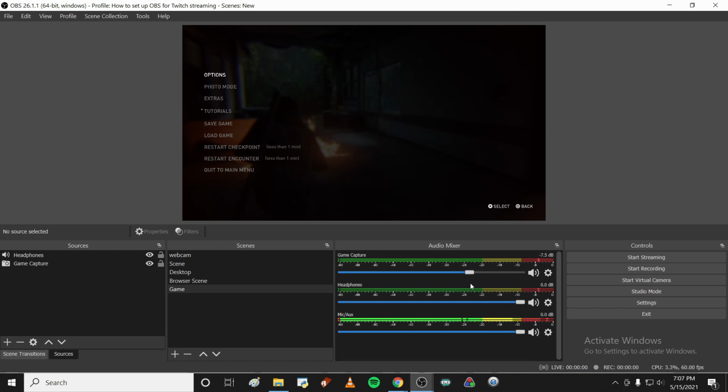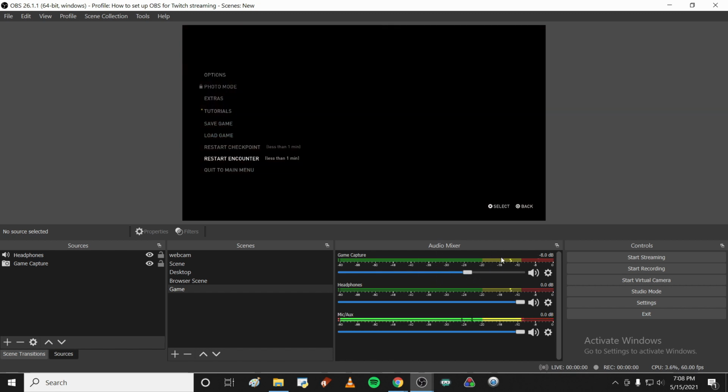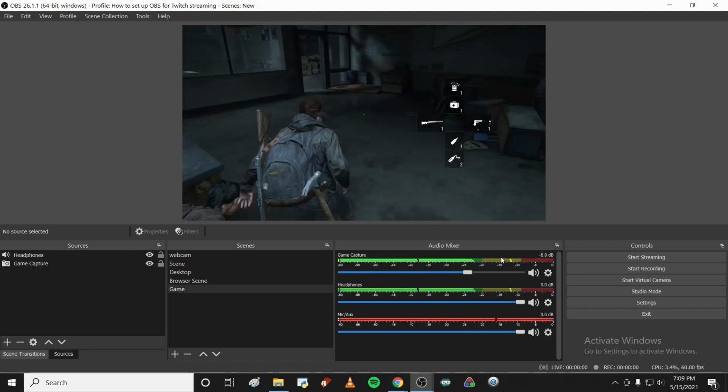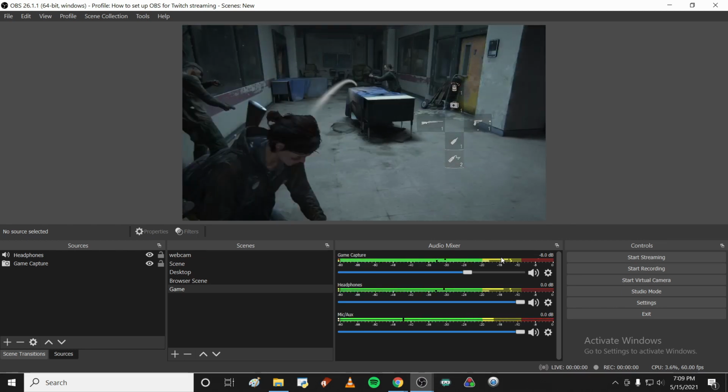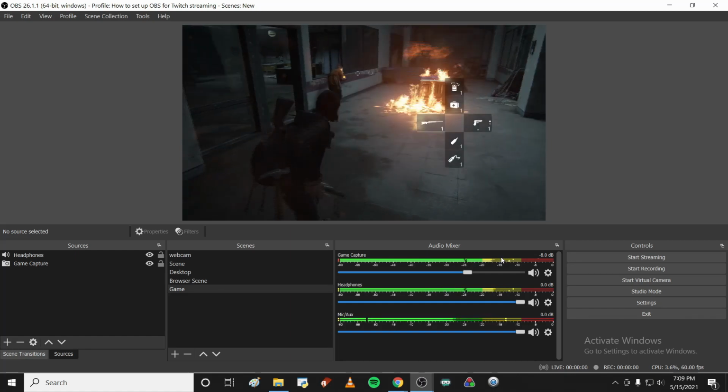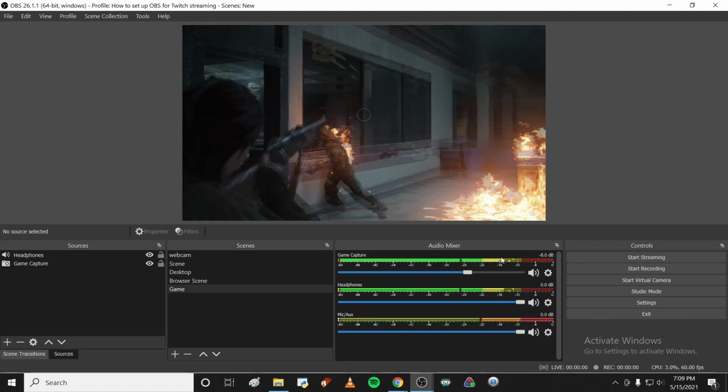Let's drag our game capture down to -8 decibels. You can see the mouse right here. -8 decibels. Let's play it some more and see if the volume problem has been fixed. Because we want to be louder than the game. Like if I'm talking, you want to be able to hear me and the game, but you definitely want to be able to hear me.